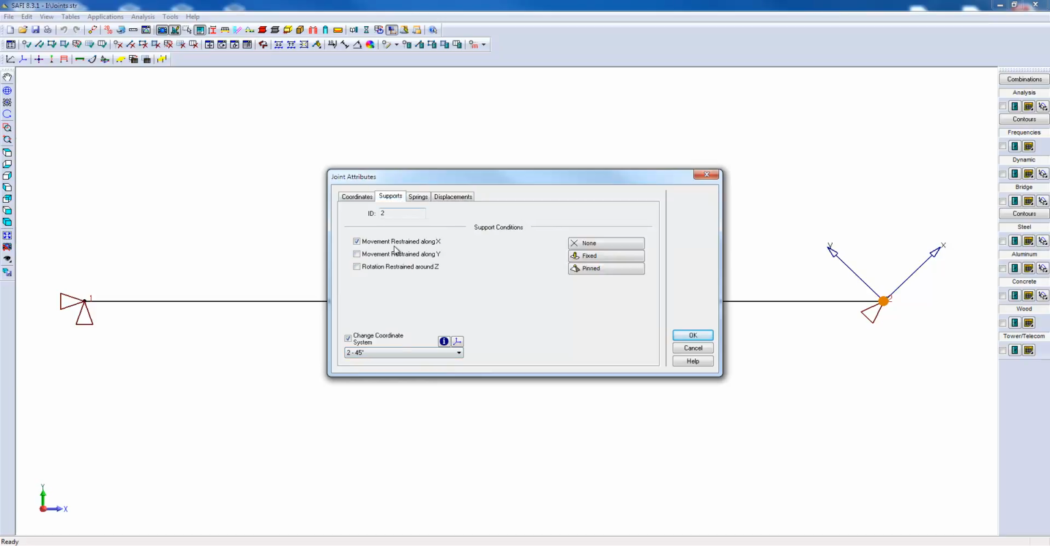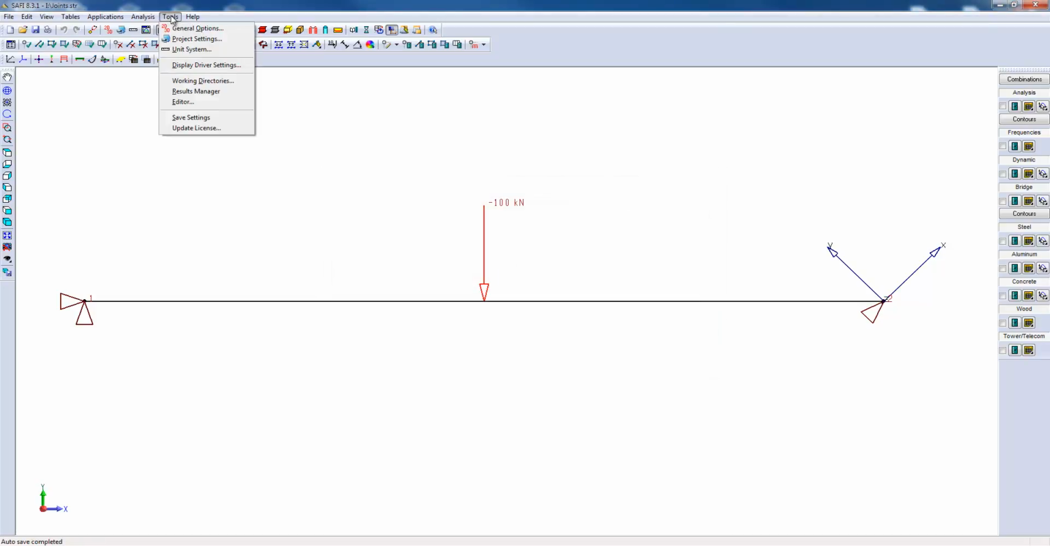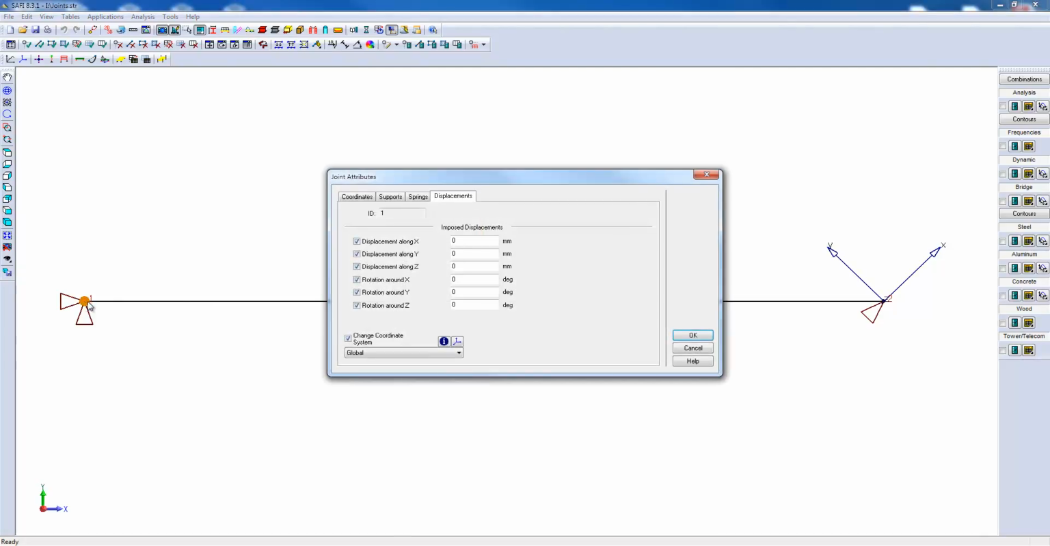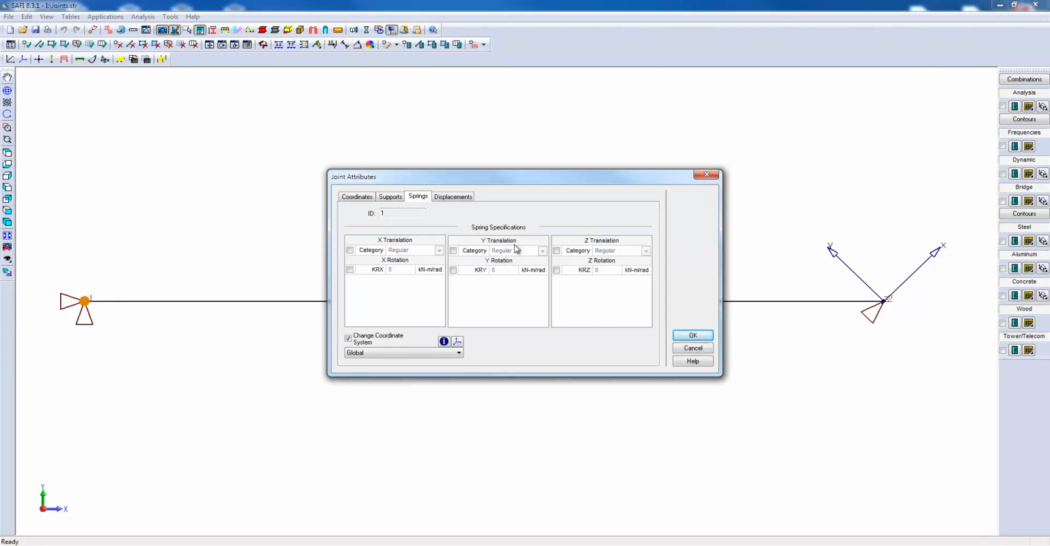The coordinate system used for a joint must be the same for the support, the springs, and the imposed displacements. The imposed displacements or rotations can be defined here. If the user is in a 2D environment, the joints will have 3 degrees of freedom. In 3D, the joints have 6 degrees of freedom.